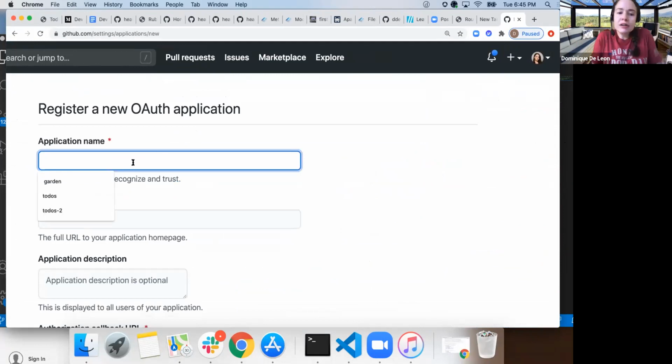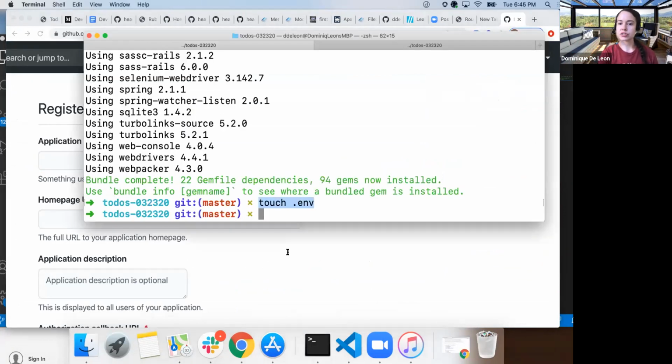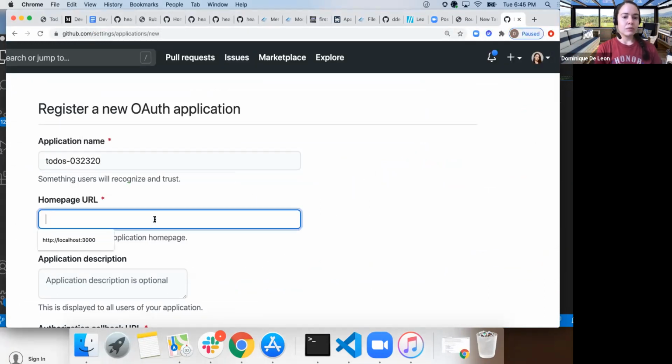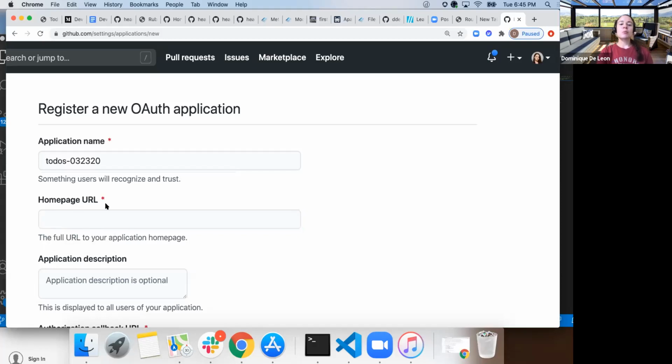It doesn't really matter what I call my application. You could call it the same thing as your repo for the project, or in our case, we're just going to call it the same as our actual folder here. So that's our to-dos app. Now, this homepage URL is just the full URL to my application. For right now, as you guys are working on your projects, it's going to be localhost.